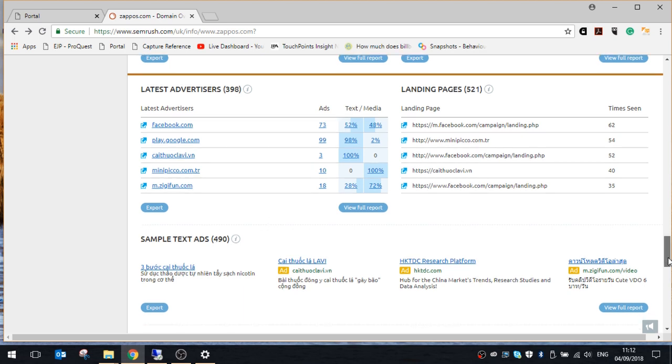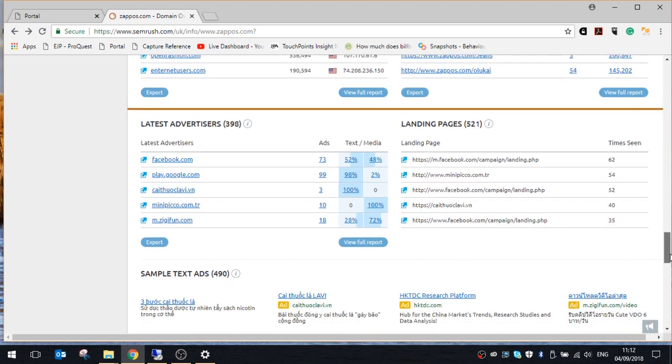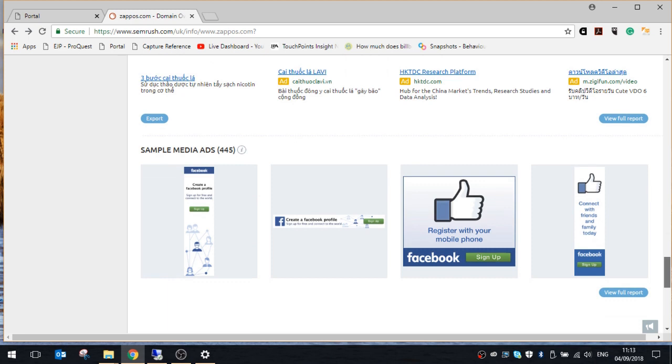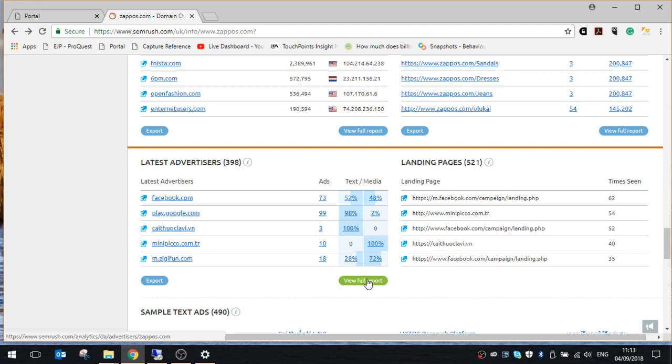Now, the information here isn't what I want to draw your attention to. It's not that helpful. If you were just to go and look at this as some sample media adverts for Zappos, that's clearly not Zappos, it's Facebook, and I'll explain to you why it's showing like that in a moment. What you need to do is go to view full reports.